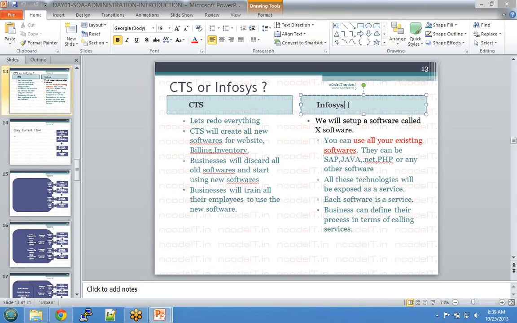Now on the other hand, let's see what Infosys recommended. Infosys recommended the most important thing that the business is looking for. What they said is you can use all your existing softwares, the billing software, the inventory software, whatever technology it is. It can be SAP, Java, .NET, PHP, whatever you already have, you don't have to discard it.